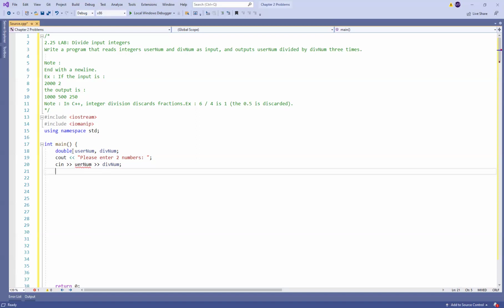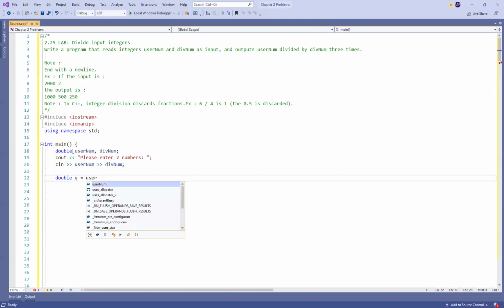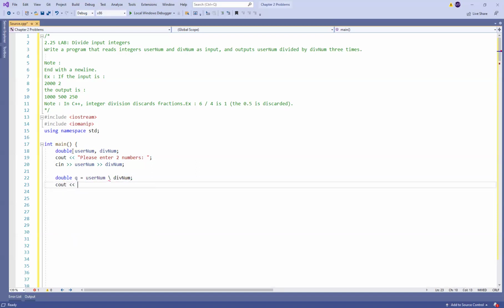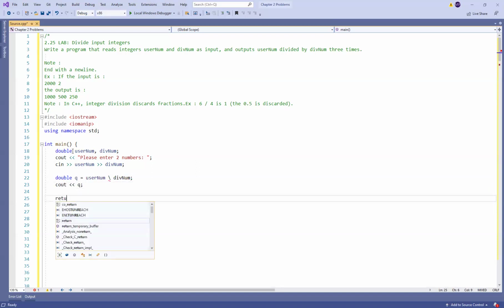So the output should be user num divided by div num 3 times. We can use a cout statement to do that. If I create another double cube, and I say it's equal to user num, and I divide it by div num, I can say cout cube. And then I can end my program with return 0.